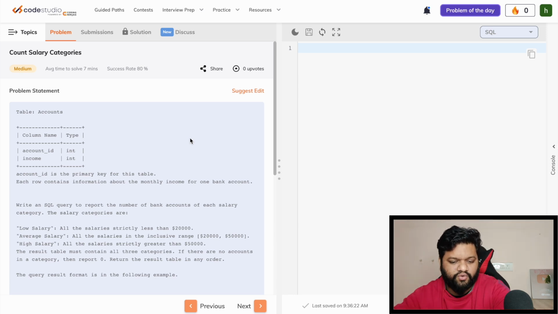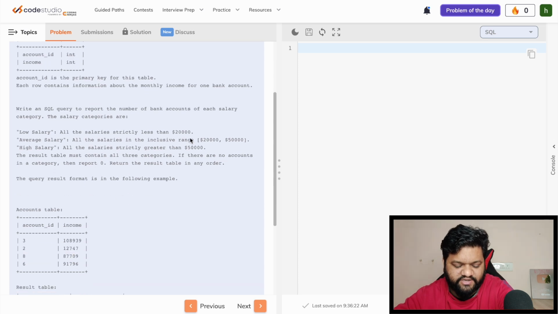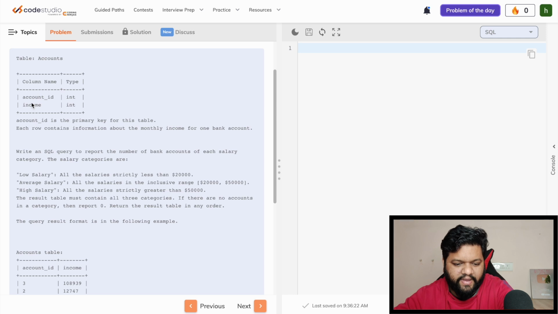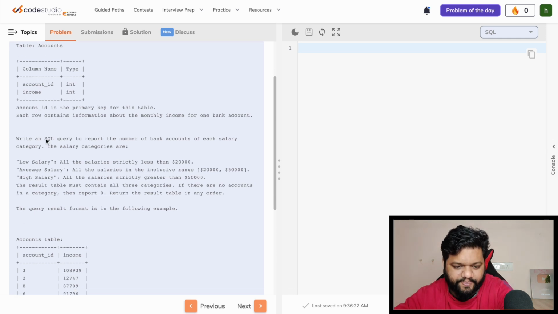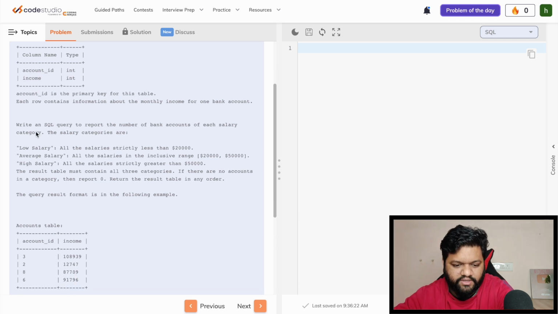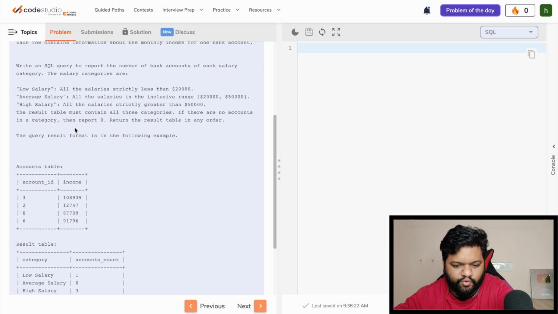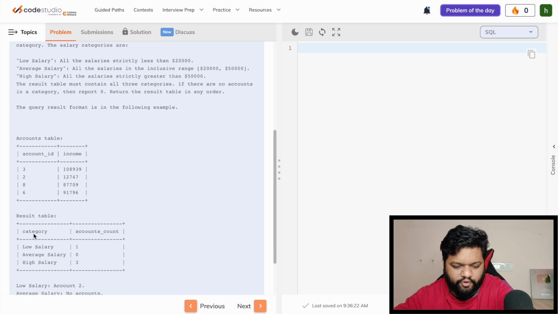Okay, so what is the problem statement here? Let's try to look at it. Here we have a table with account ID and income. Account ID is a primary key. Each row contains information about the monthly income for one bank account. So what we need to do is write a SQL query to populate this kind of output, which is the result table.